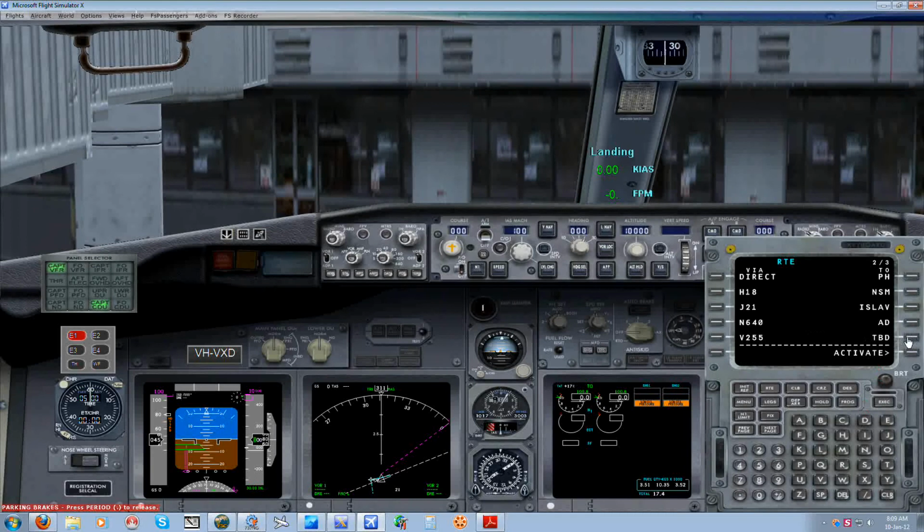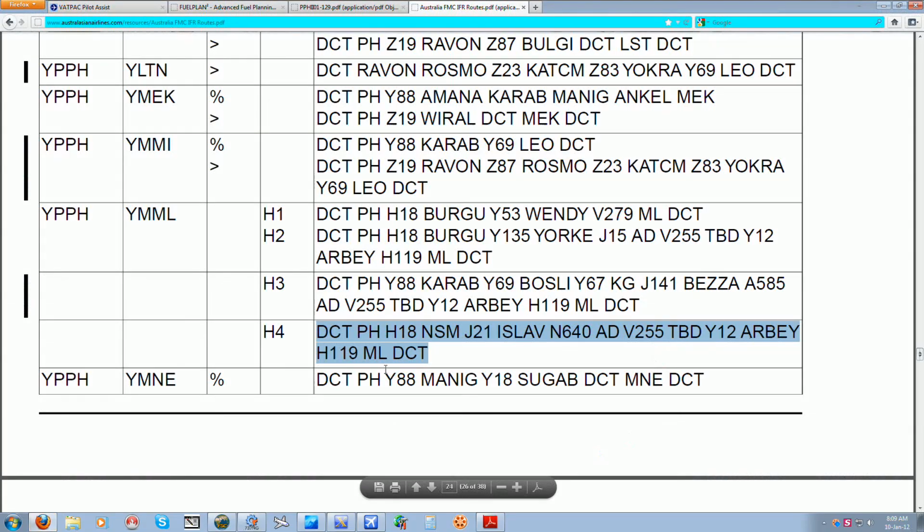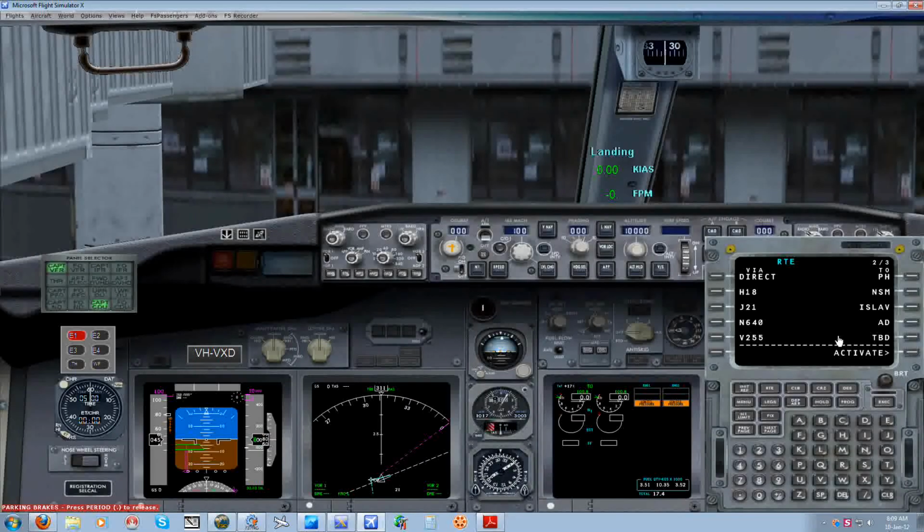Okay, now see how we've run out of room on this page? But if we look at our route, we've still got more information to put in. So what we need to do now is, see how it says page 2 of 3? Again, all you need to do is push next page. You don't click activate until we've actually finished putting all the information in for our route. So each time you get to the end of a page, you just click next page, and it'll just create a new page.